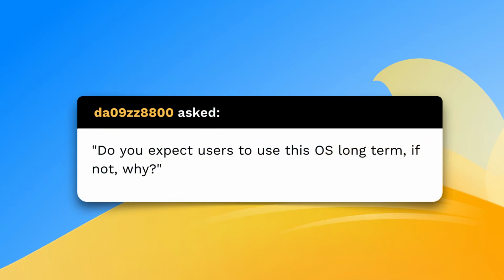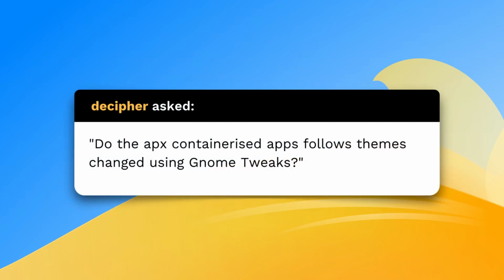Do you expect users to use this OS long term? If not, why? We hope so! Do the Apx containerized apps follow theme changes using GNOME Tweaks? Yes, both themes and icons are shared across the host system and the containers.